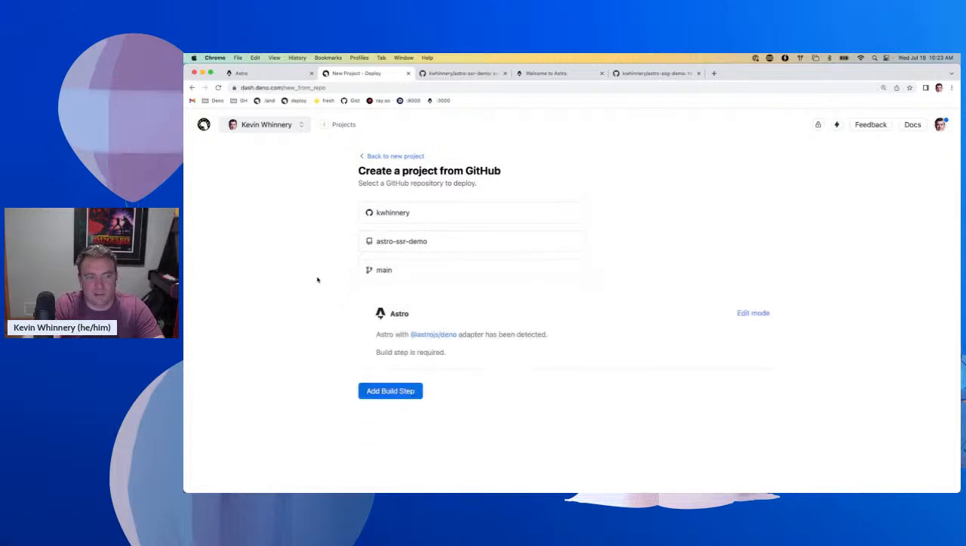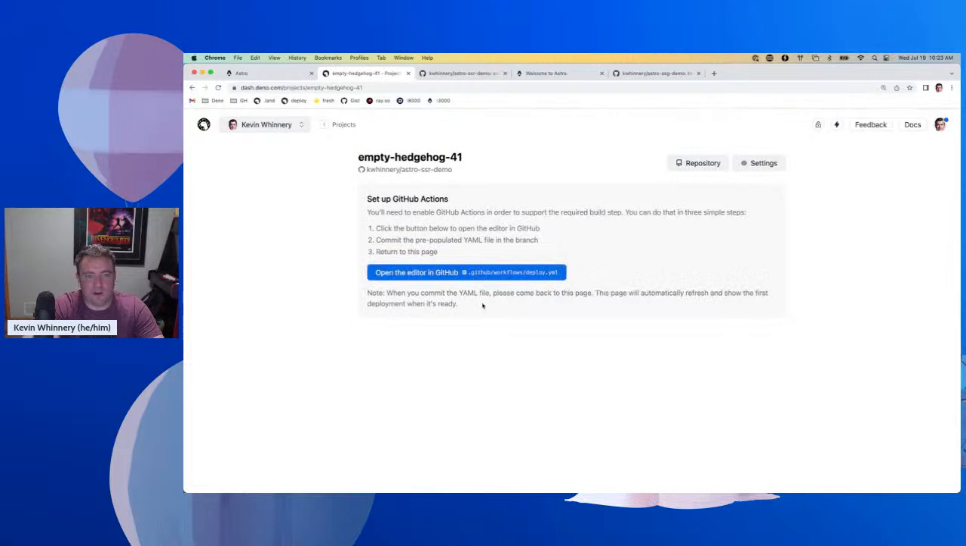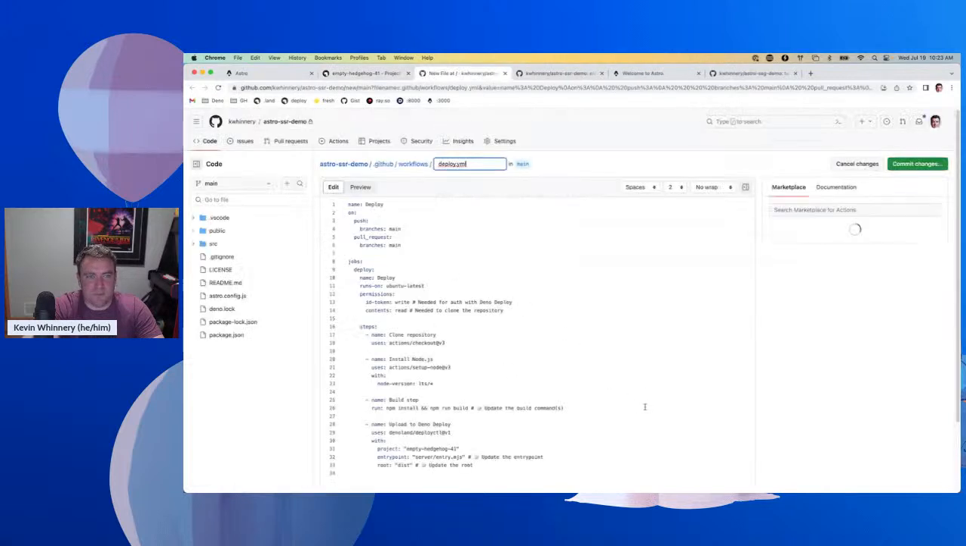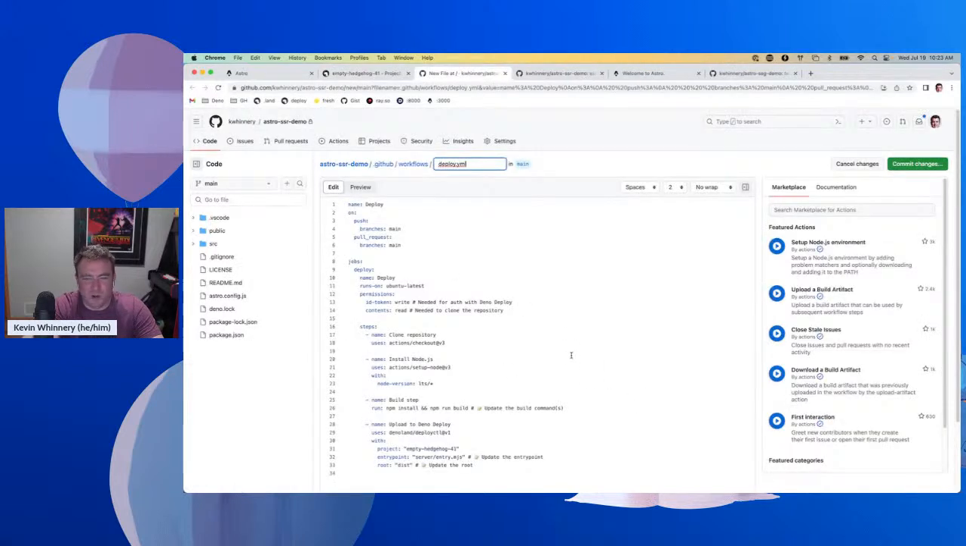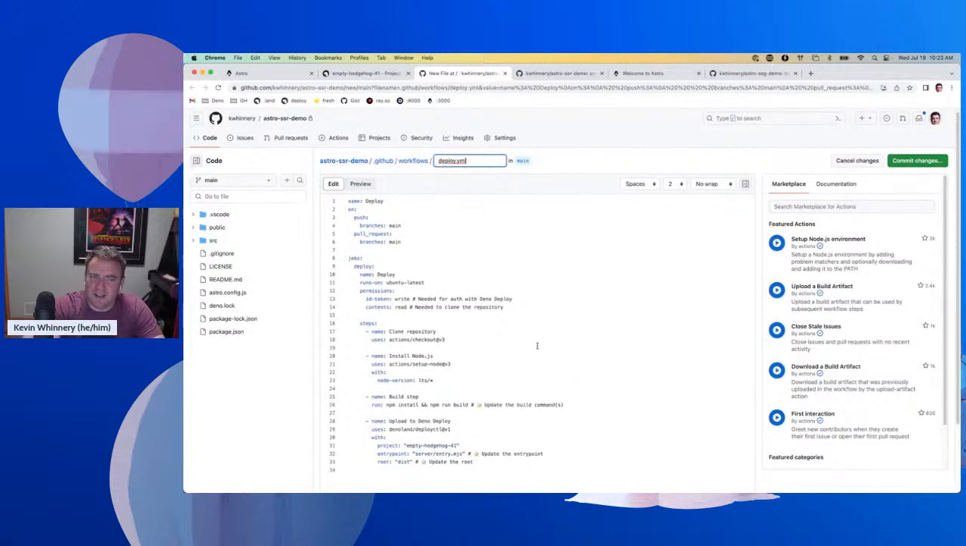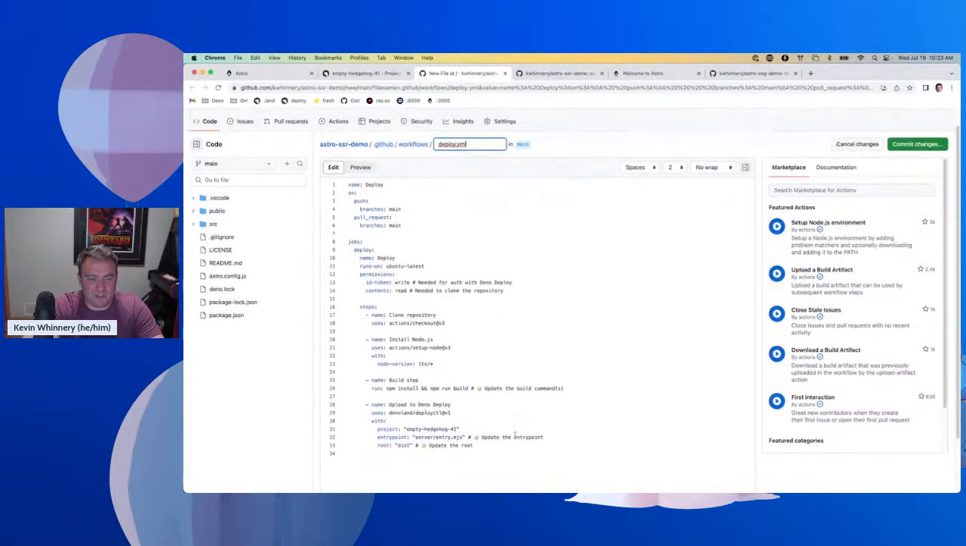So it's an SSR template. It detects that it still requires a build step. So I'm going to do that. And just like before, it's going to prompt me to add a deploy.yml file to this project. But there are a few interesting differences aside from the static site generation that we saw a second ago.